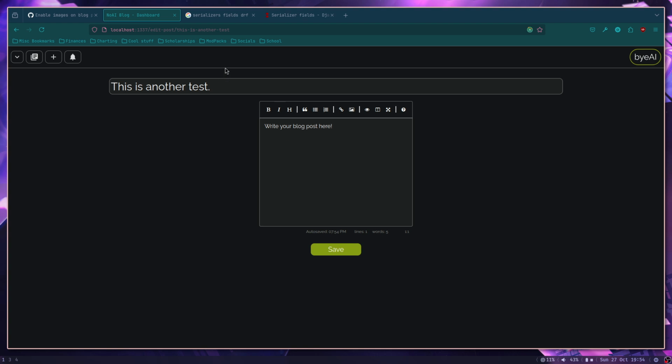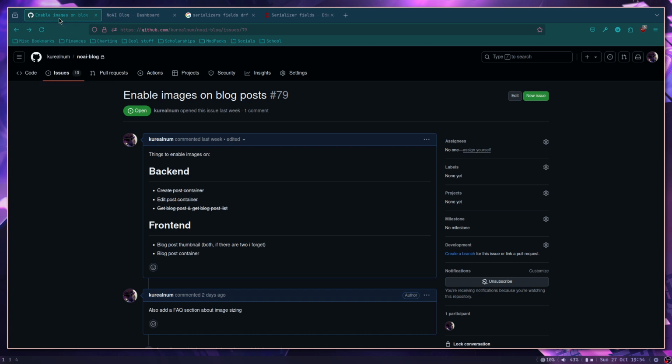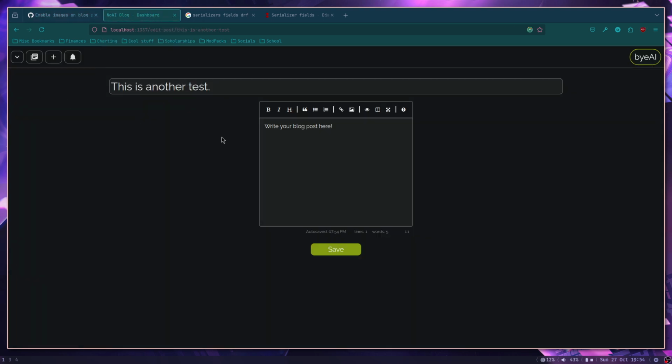Now I already have these views set up on the back end, or if you aren't familiar with the term views, I already have the API set up for this on the back end, and it's been tested and all that fun stuff. So all we need to do is do this for the front end.